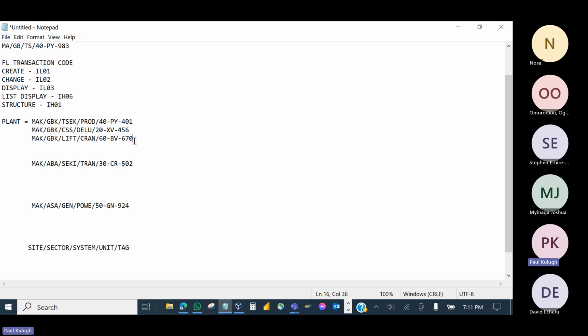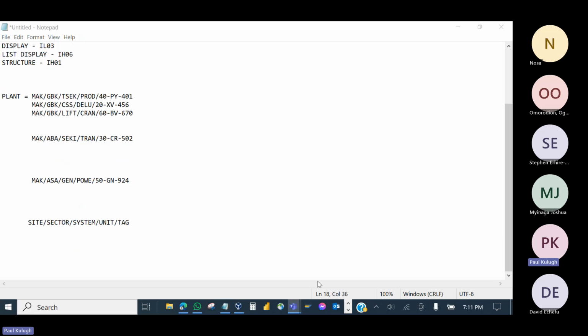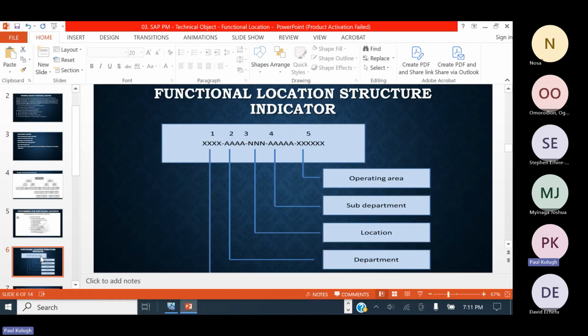Okay, so we are going to force SAP to be able to record these assets. These assets that follow this nomenclature, we are going to force SAP to record these assets in the system. So that is where this comes to play. What is called structure indicator, functional location structure indicator. You can see here we have like a template, okay, defining the various levels we are talking about. So this level 1 now is the site, level 2 is the sector, level 3 is the system, then level 4 is the unit, and then the tag level.